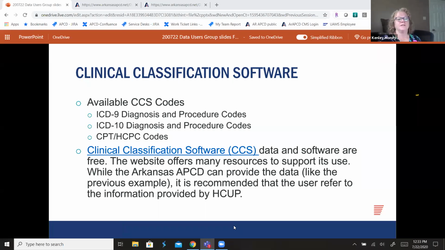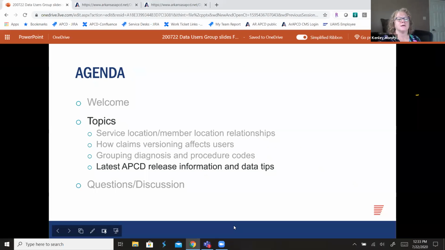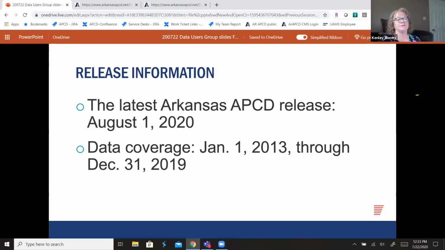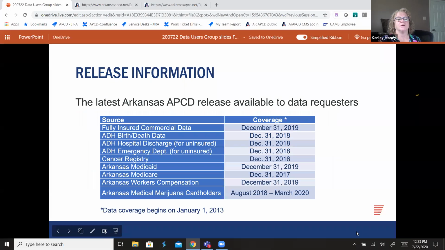All right, let's move to the next. We're in our last portion, the latest APCD release information and data tips. Kathy and I will share this one, so I'll begin. We're going to have an update ready for data requests on August 1st. And it will cover all years 13 through 19. We'll have all the 2019 data in it. That will be an interesting cut. Next slide, please. This is the data that's available.